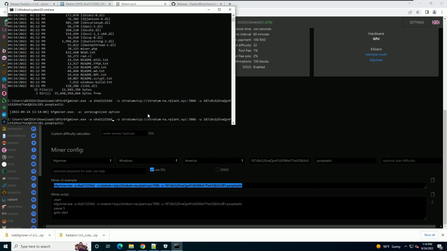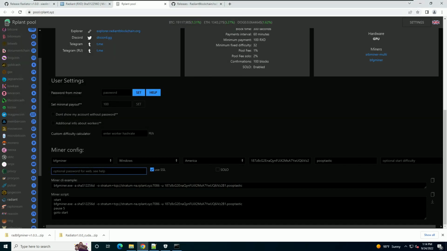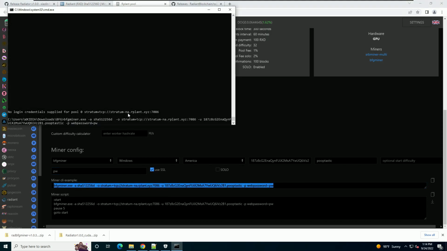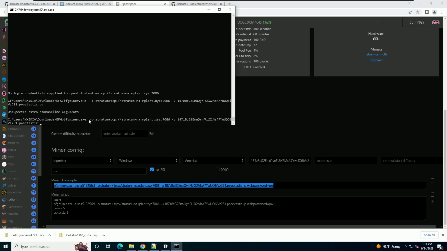So I went into the RPlant and I got the information by putting in the BFGMiner, Windows, the Stratum, and my address. And it gives us a CLI we can copy directly. But for whatever reason, it just doesn't work that way. So you actually have to remove the -A and the SHA 512.256. And there's one other thing you have to add. You have to add a -P and some password.